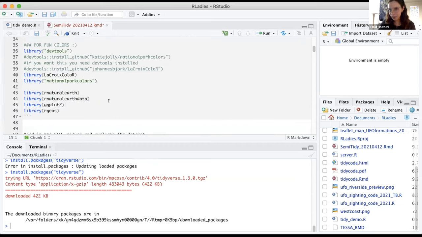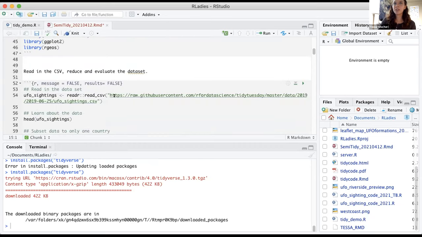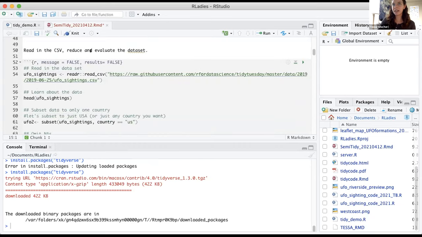If this is going too fast, you can speak up and unmute yourself, or if you have any questions, put it in the chat. So to read in the CSV file and reduce and evaluate the data set, I have some steps pre-written. So reading in the data set, it's from a GitHub account that I found through the Tidy Tuesday.